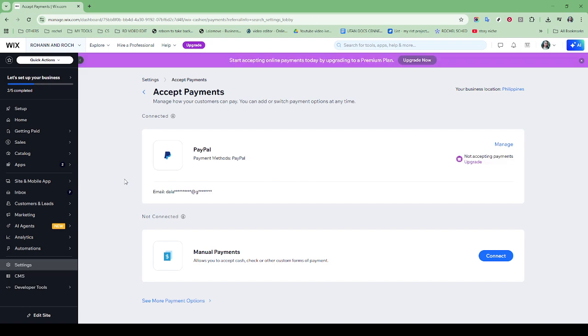The Wix interface will guide you through the connection process with a series of prompts. Follow these carefully, as they are designed to assist you in establishing a solid connection between your website and Google Pay. This might involve logging into your payment processor account or authorizing the connection, so have your credentials for your payment processor handy as you complete this step.